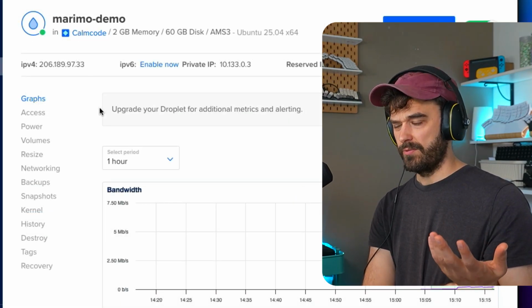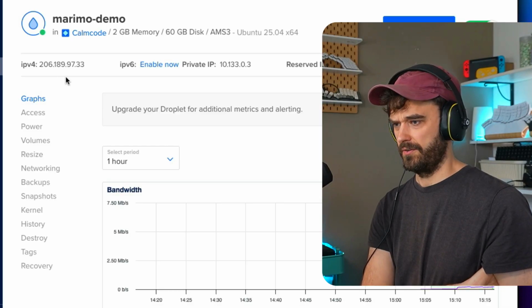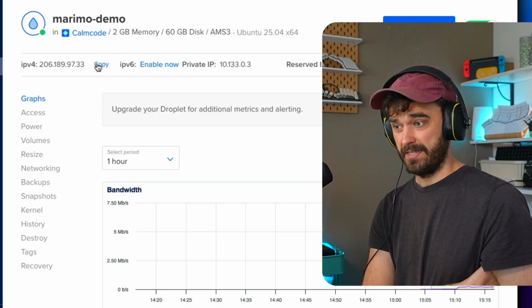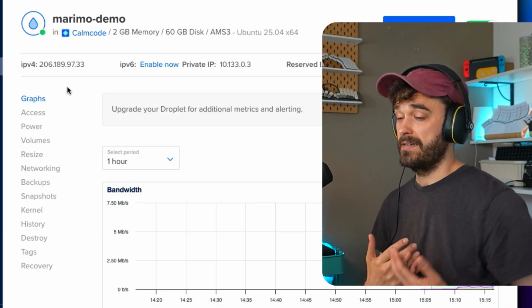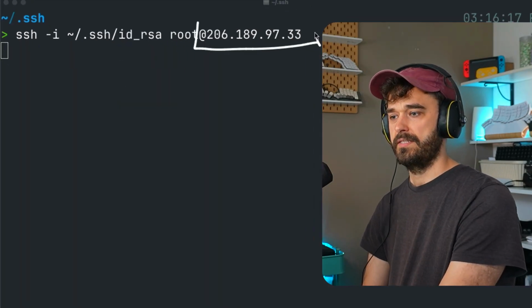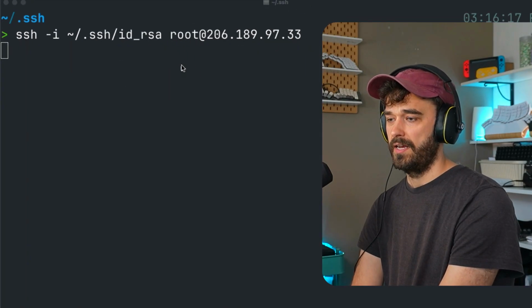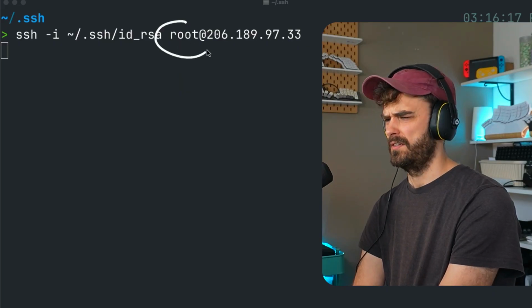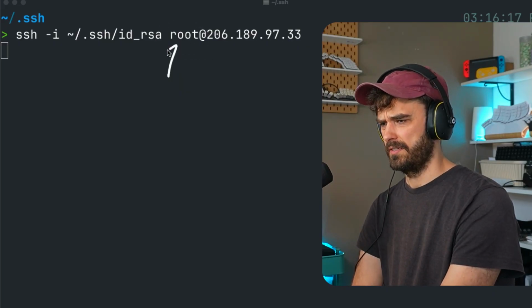Now, I ran all these steps beforehand, so I've got a VM over here that's currently running. I have an IP address that I can go ahead and copy. And with that, I can make my SSH command. And then this is what the command would look like. This is the IP address in question. This is the username of that VM. Different cloud providers have different usernames. In this case, it's just root.